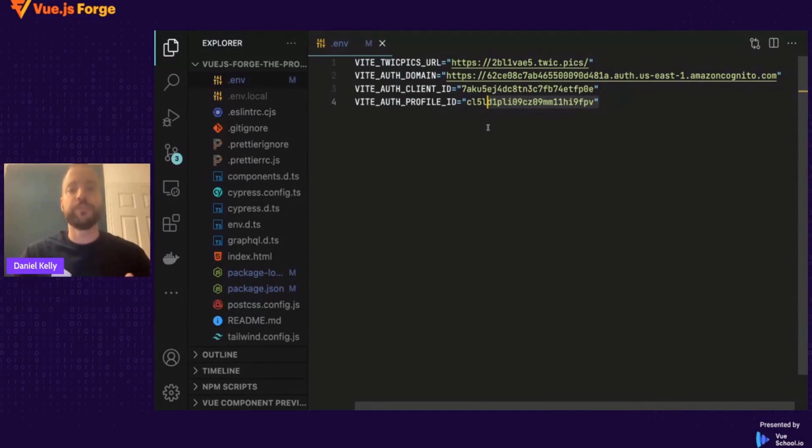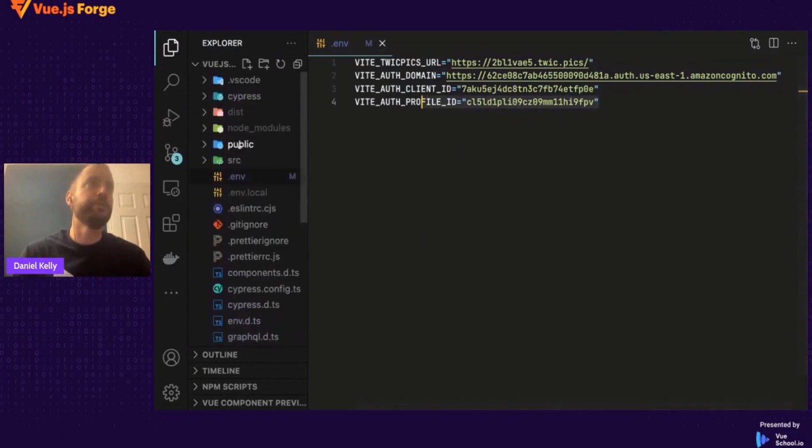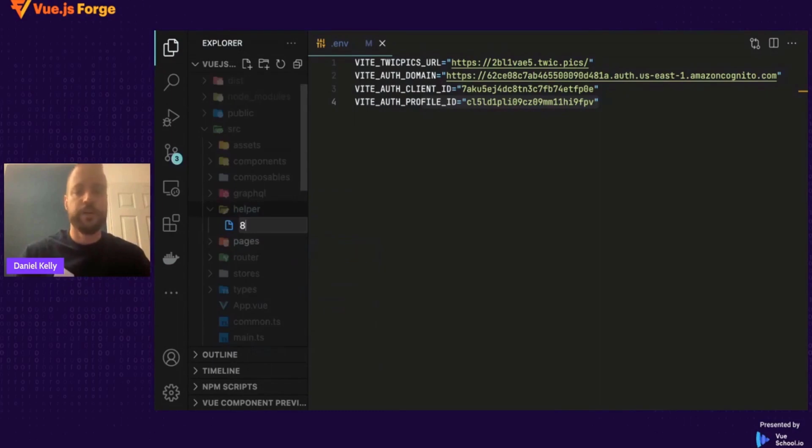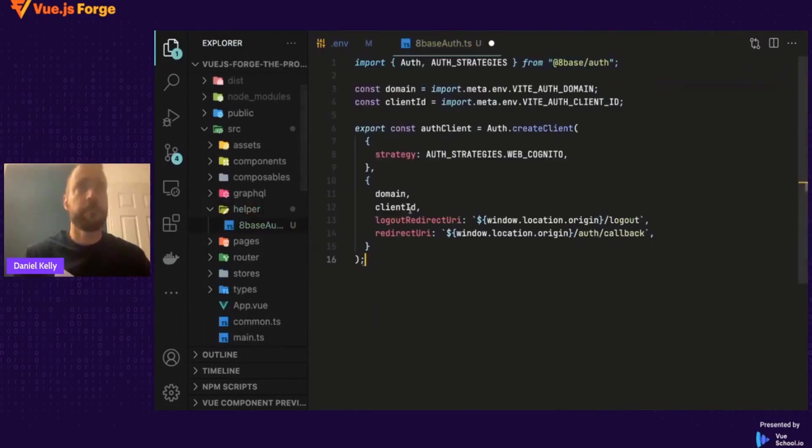Next, what we want to do is set up the 8base client based on the package that we just installed. All right. And I'm just going to grab a little piece of code here to help me out. And inside, we'll just call it a helpers directory, and we'll call it 8base-auth.ts. Okay. All right. So what is going on here?